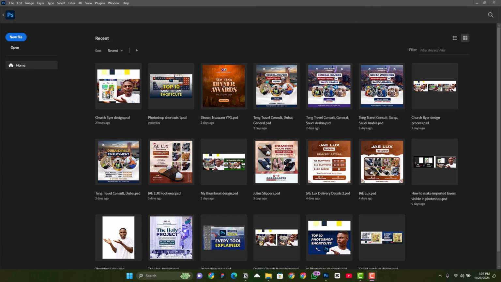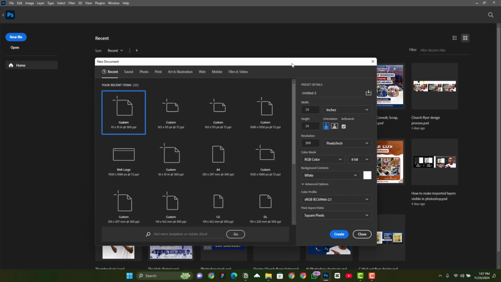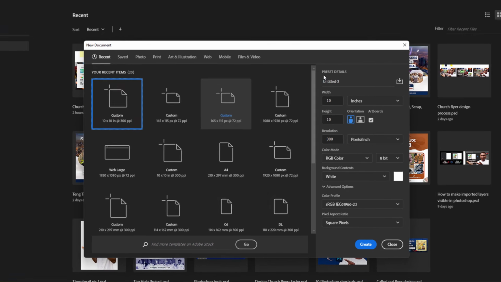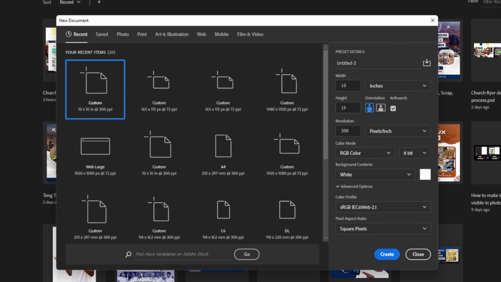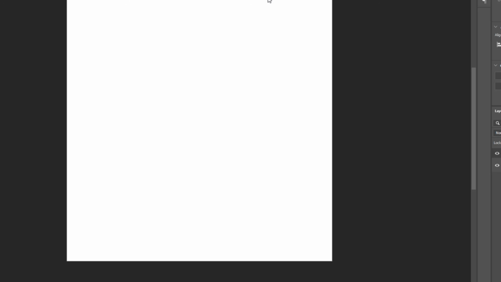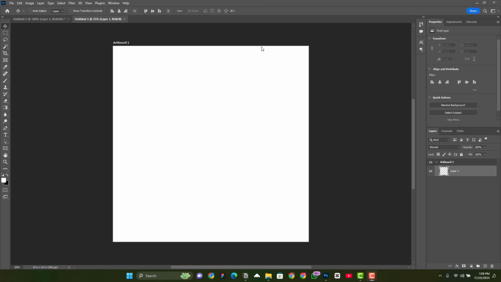So we are right here in Photoshop, and at this part, you have to set up your dimensions for your project. So all that you have to do is click on new file. This window will pop up, and when it pops up, just set up your dimensions. We are going to go by 10 by 10 inches with the artboards checked, and with everything else staying constant here, we are going to click on create. Now that we have our canvas created, we have to set up our colors to begin the project.